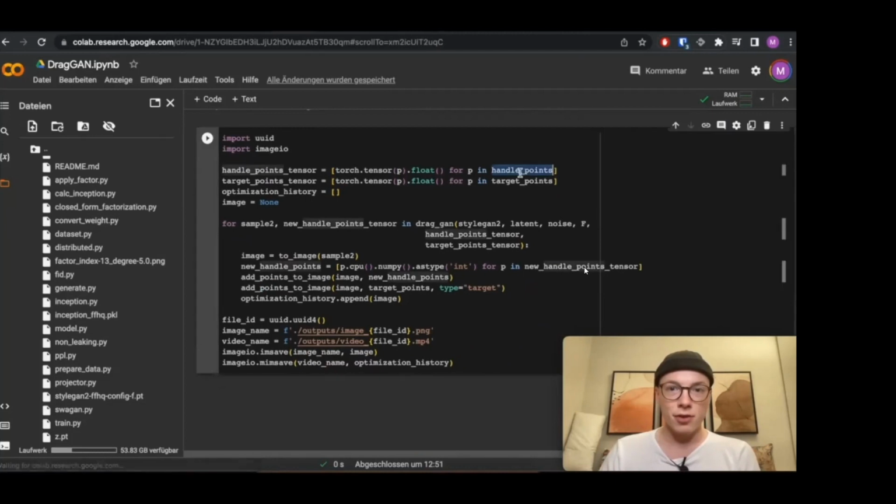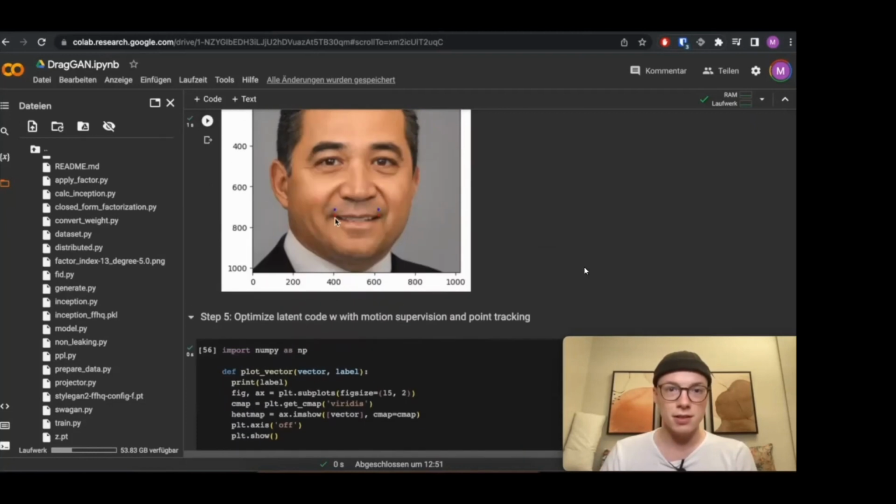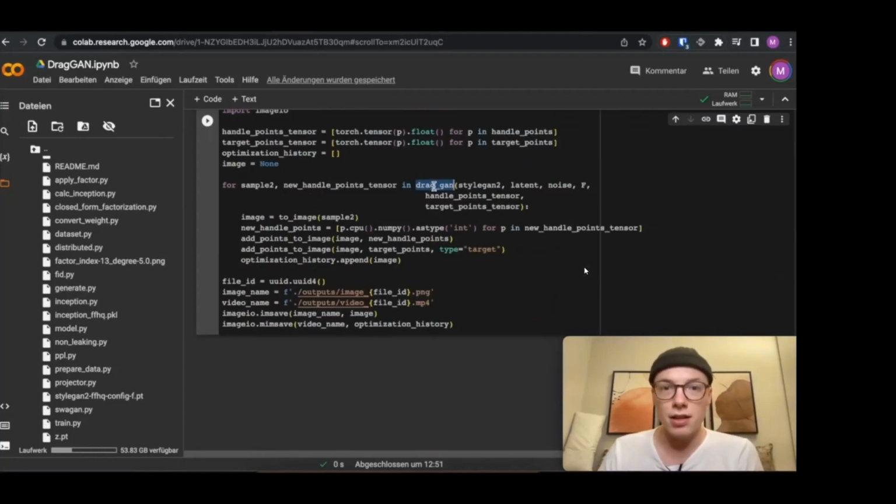And what we're doing then, first I convert those to a tensor, the handle points and target points, which I earlier showed already here, those two. Then we will just call our DragGAN method, passing the generator, the latent, noise, our feature maps, the initial ones, and the defined handle points and target points.